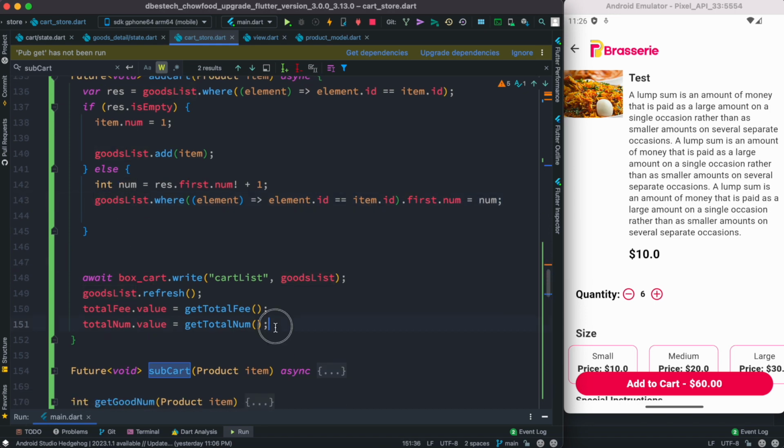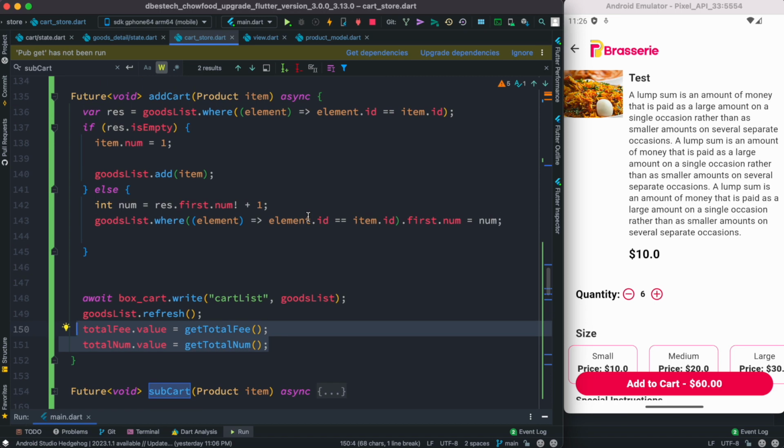And after that, of course, we can do tons of other things, like for example, we are storing our data in local storage. In this case, we are using the get_storage package. And because we have this observable list, and we are using GetX, we need to actually refresh the data. So that's what we did over here, and these are other subsequent things that we can do. So that's the basic idea.